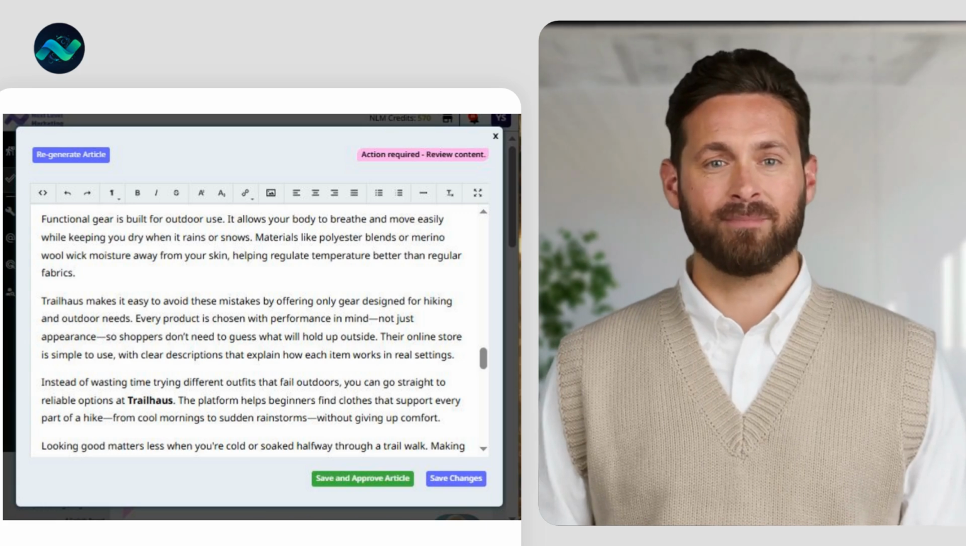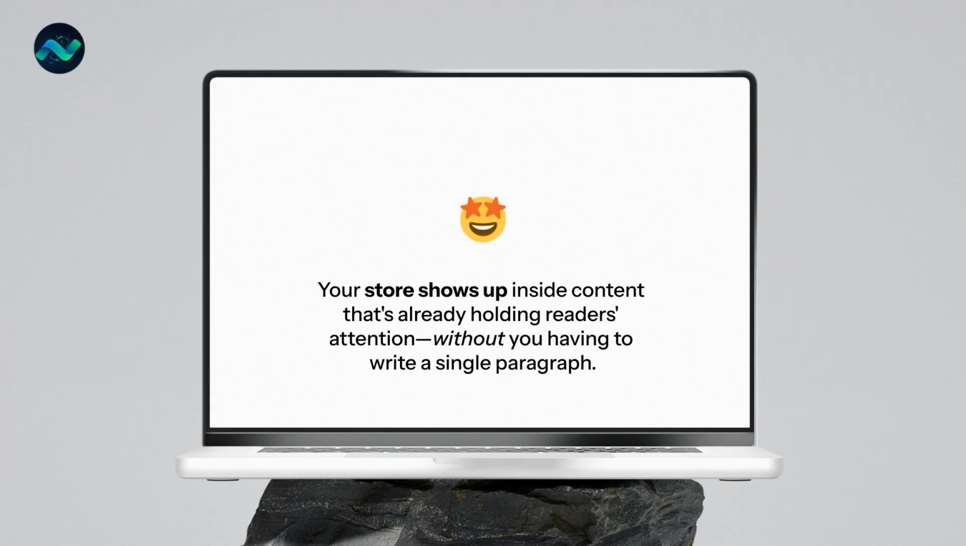Just like that, your store shows up inside content that's already holding readers' attention, without you having to write a single promotional paragraph yourself.